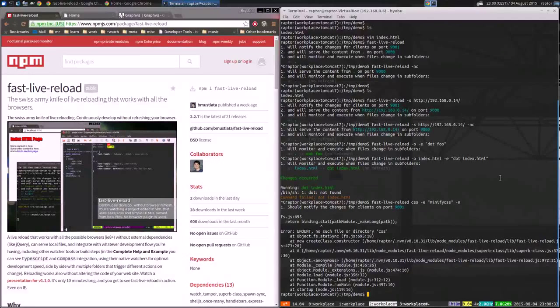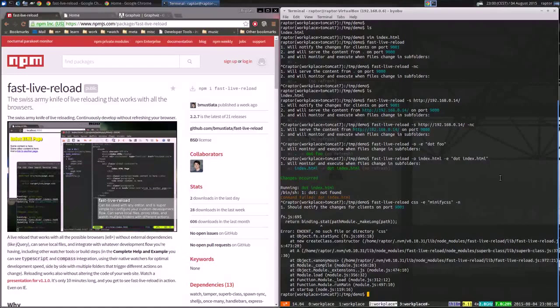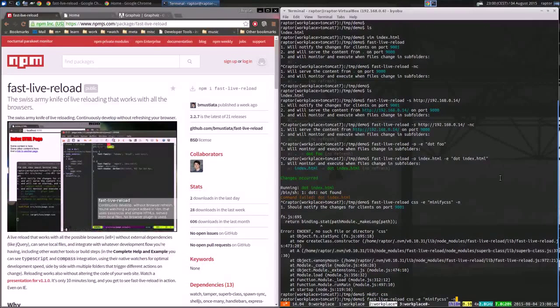But the problem now is that I actually have to check if it is a folder or a file to know where to put the watcher. So I'm just going to make an empty CSS folder. In reality, you will have this file and you will have this folder, so it shouldn't matter.